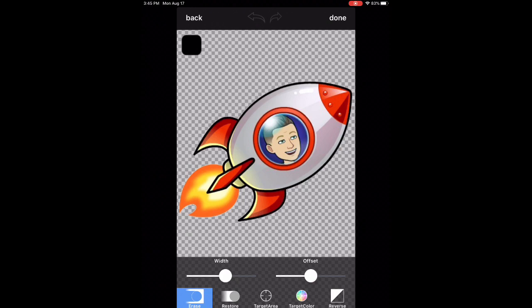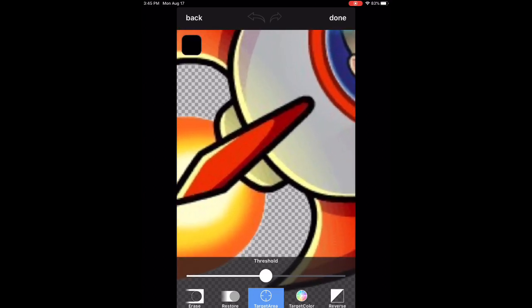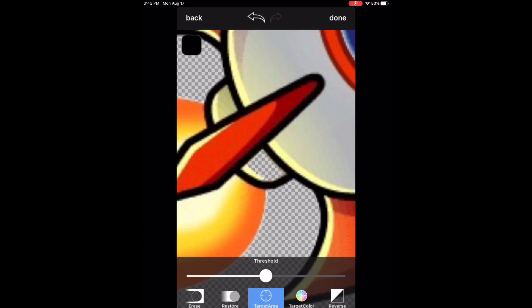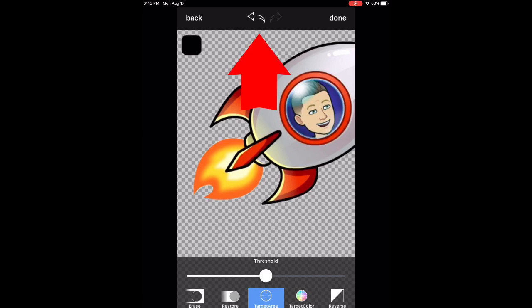But if for some reason the target area does not get the color that you want or the place that you want, you can pinch apart to get in closer, and then you can remove something. And if it still doesn't give you what you want, zoom back out. There's an undo button in the top left up there, so I can bring that back.